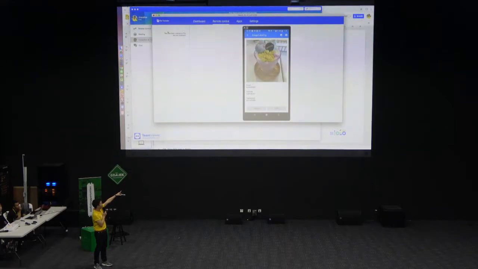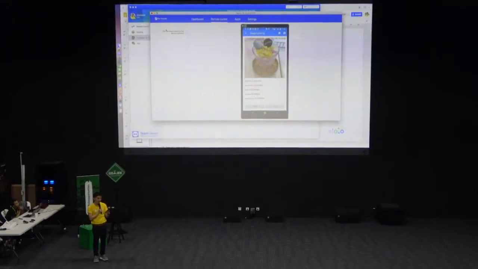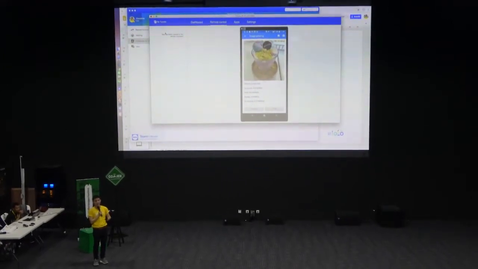And if you use it in the cloud, with the same photo, you will see desserts, ice cream, food, sundae, and more, more accurate than on device, right? Because there are over 10,000 labels in the cloud. It's more accurate. If you would like to get something more accurate, you should use the cloud.